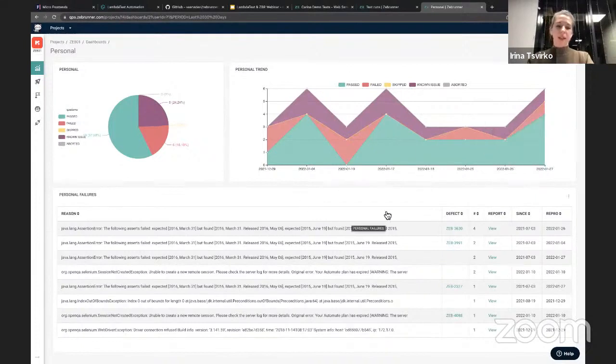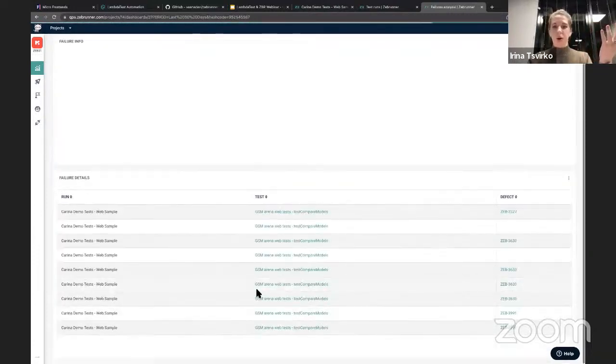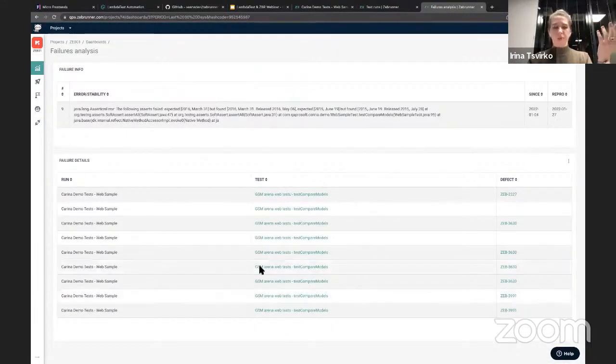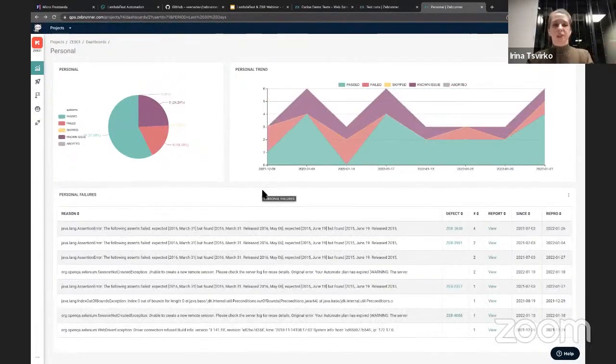And if I need additional information about the failures, here they are. These are the failures which cause my tests to fail. So I can view the report, and here are all those tests which are caused by this failure. And of course, if we go back to our previous dashboard, this personal dashboard is very useful for engineers. Like if I want to see someone's personal performance, how is it going? Maybe it can be improved. I can also open this personal dashboard and have a look.